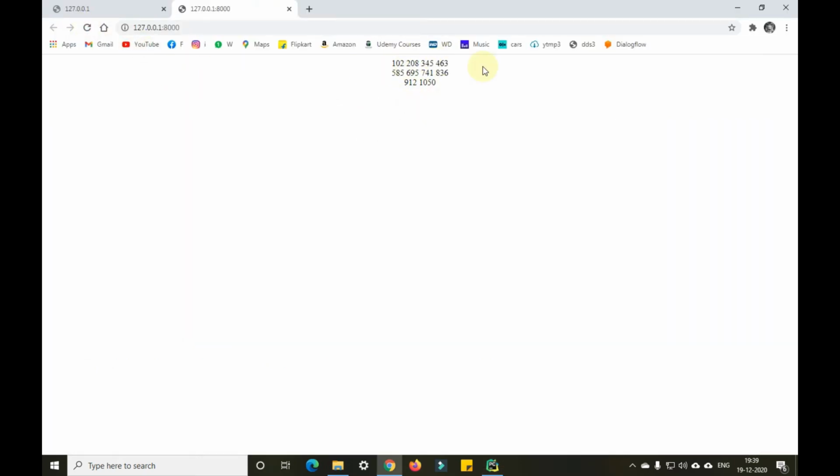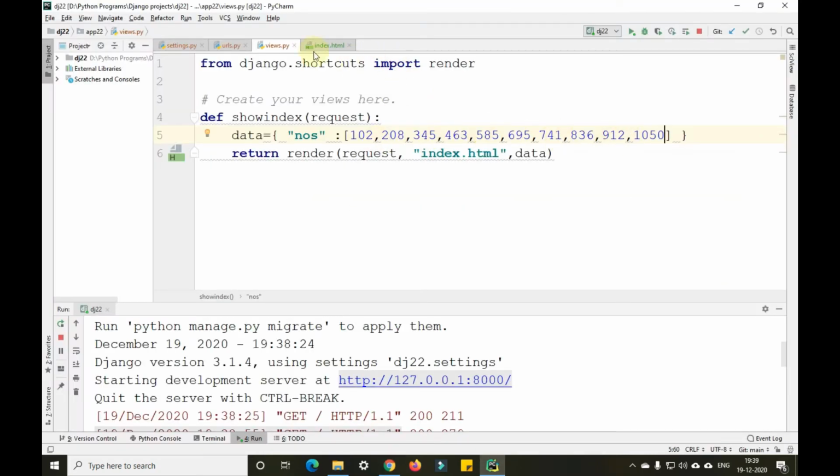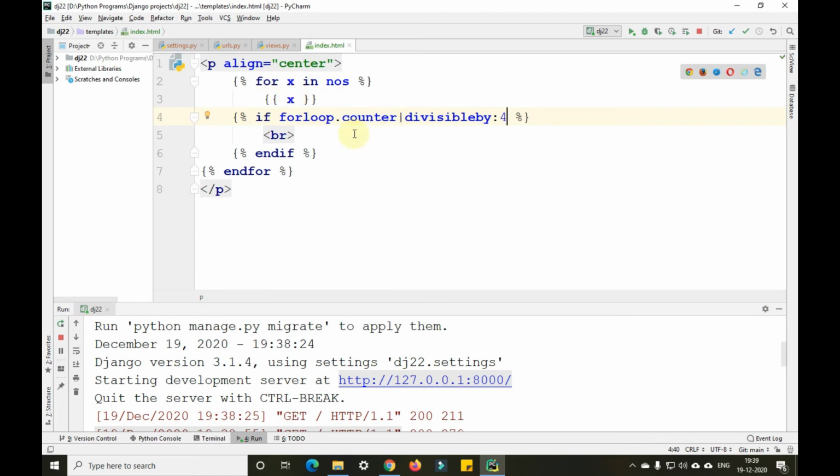It is printing only 4 in each line here, because we are dividing the for loop counter. We are not dividing the x here. Okay, we are checking the condition for loop counter here. We are not checking for x here. That is the reason it is printing like that.